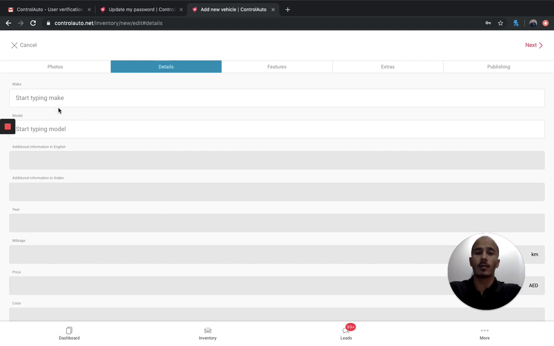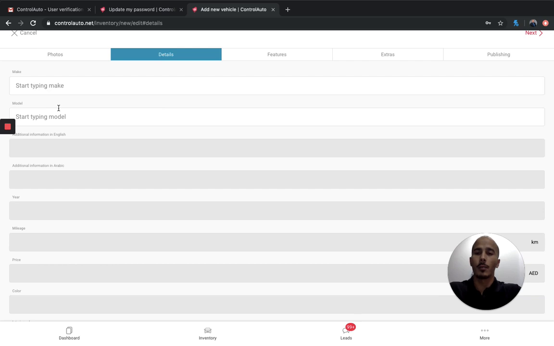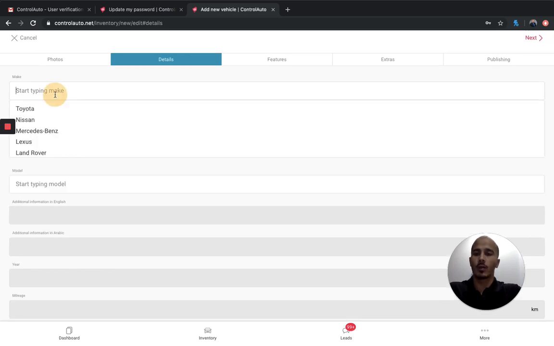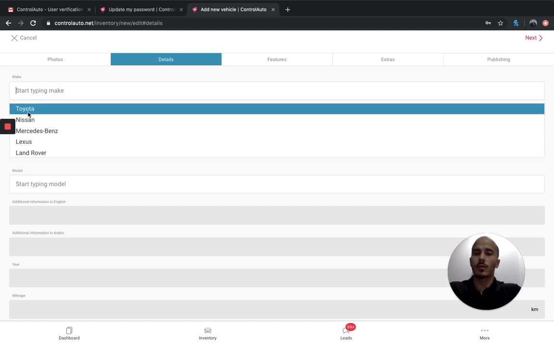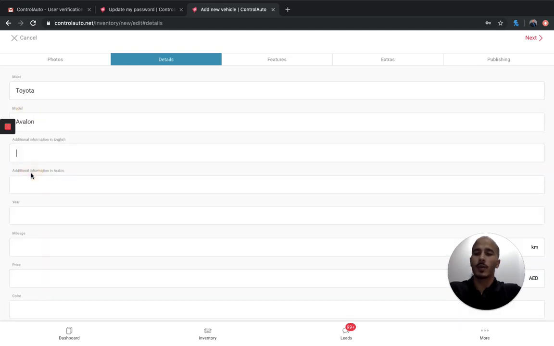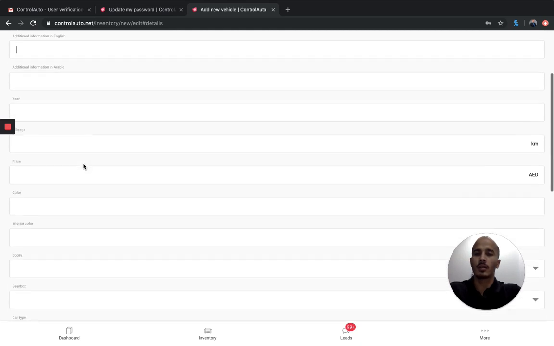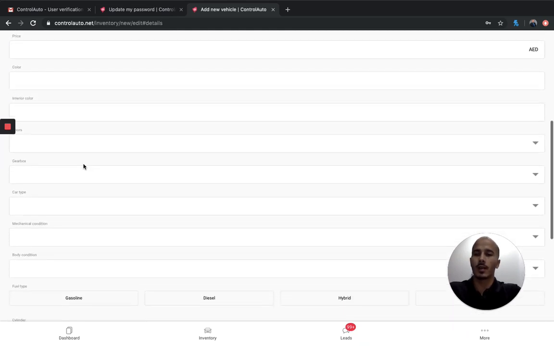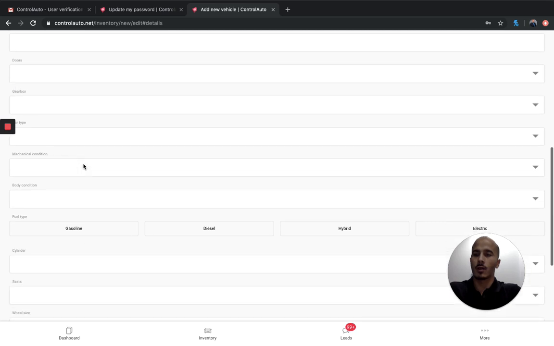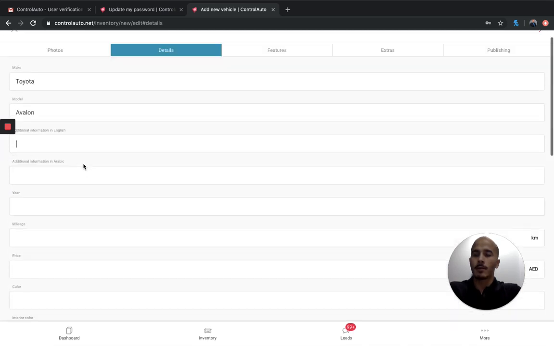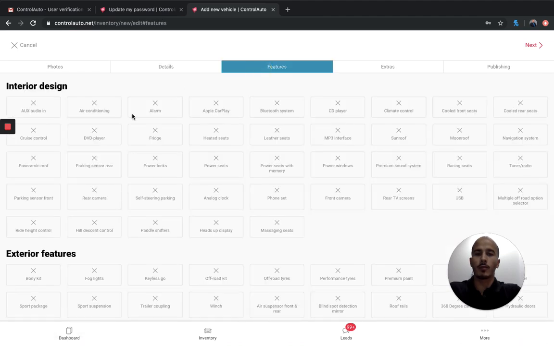You will find that there are a few points that you need to pick in order to add your car. So the first point is the make, the model, and then you will have additional information, which is the title of your ad. All you need to do is write some information just to attract your customer. And the year, the mileage, all these points you need to select whatever the car has, and then click on the next page. You will find the features page.